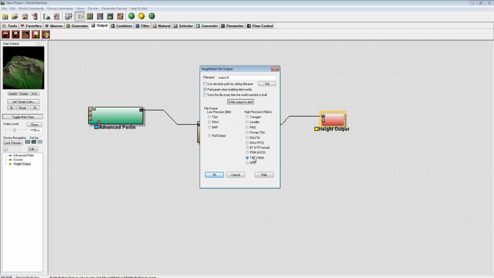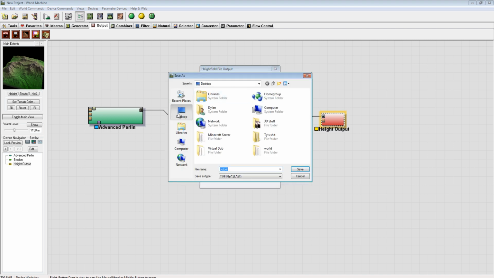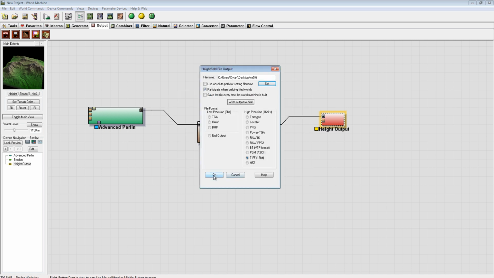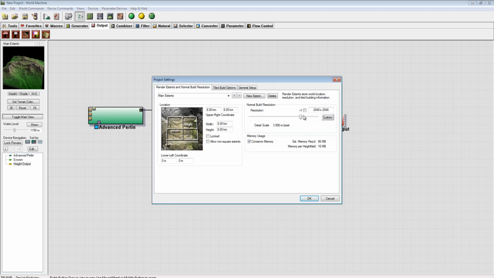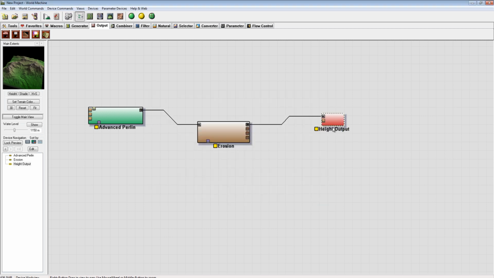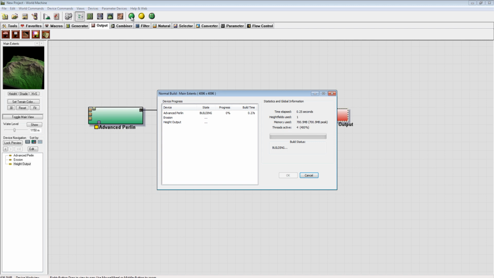And after you do that, you want to click on Set, save it wherever you want, and name it whatever you want. It's a little bit too long. Click on Save, click OK, and then before you do anything, raise it to 4096, if you want to. If you think your machine can handle it, go ahead, click OK, and then make sure you have the height output selected, and then click Build.